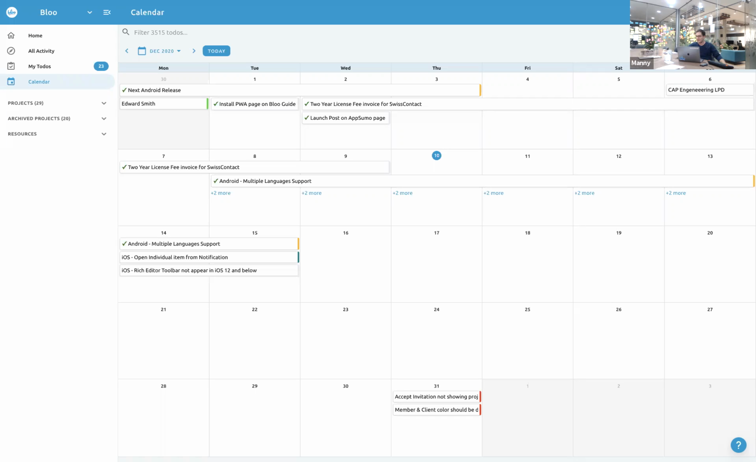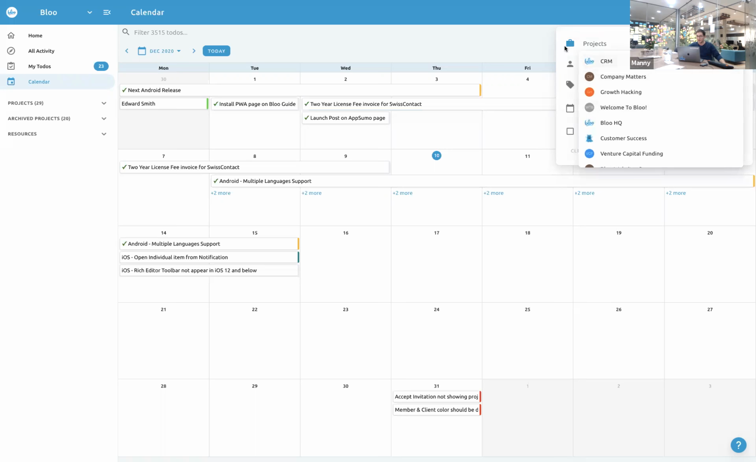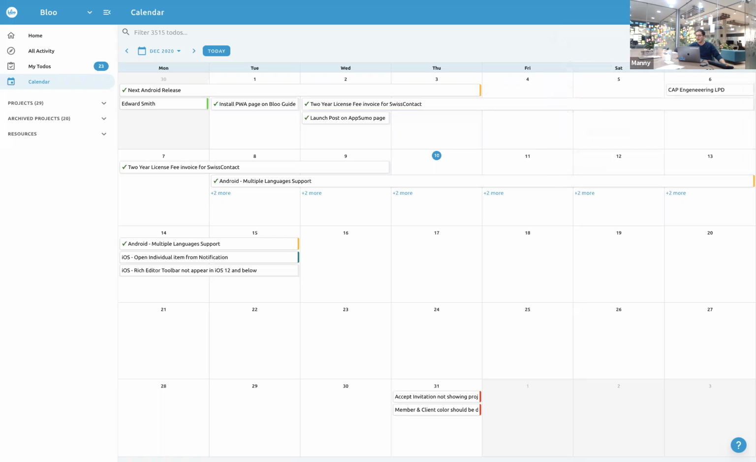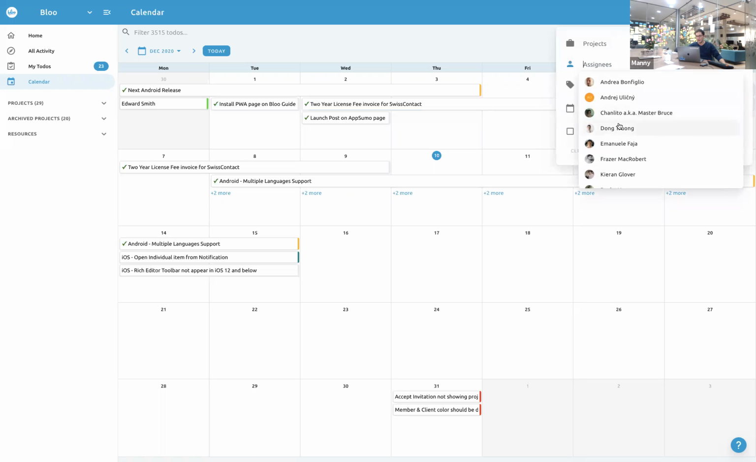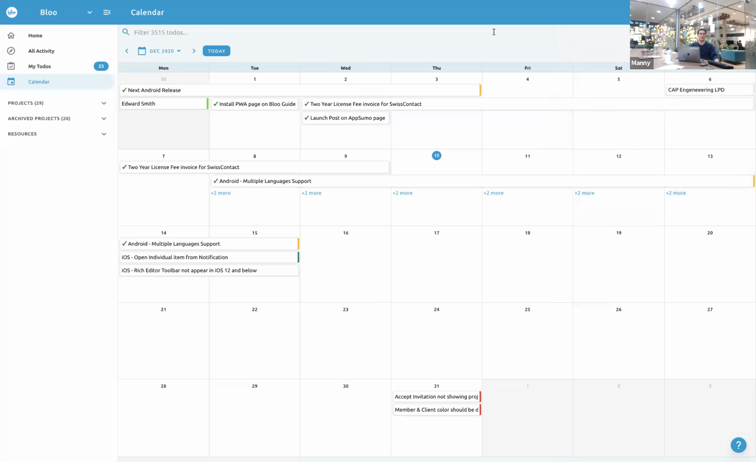And the cool thing here is that you can actually apply filters to this. So you can filter by different types of projects, but also by people as well, which is pretty cool because, for instance, if you've got a design team, you can filter down to a particular designer, and you can see all their work that's coming up across different projects.